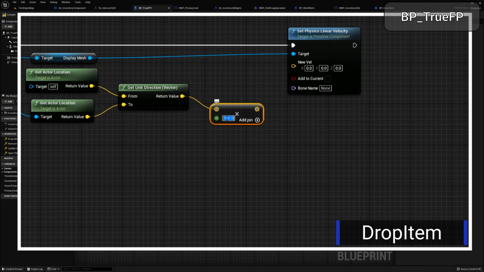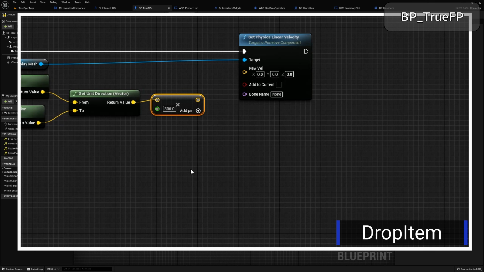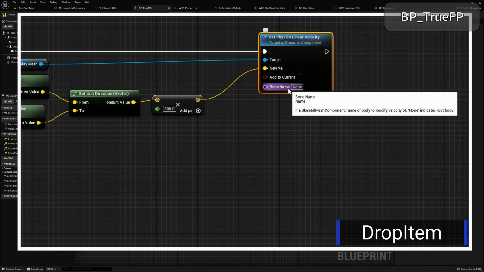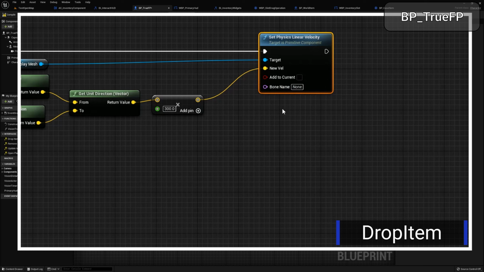And again, like I said earlier, you can turn this into a variable so you can change it a little easier, instead of hard coding it into the node there. But I'm good for now. Take that. Don't worry about the bone name or add to current. If you add it to current, it's going to add this velocity to its current velocity, which might not be quite what you want.